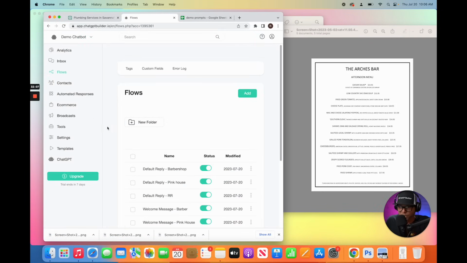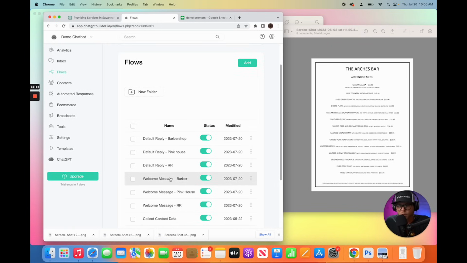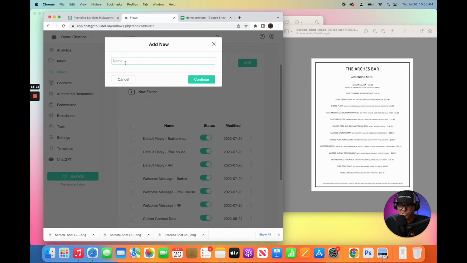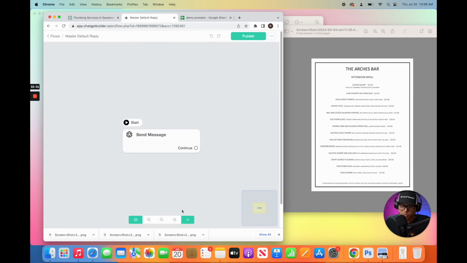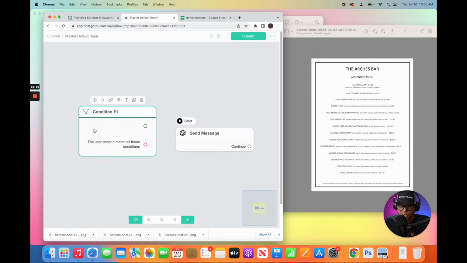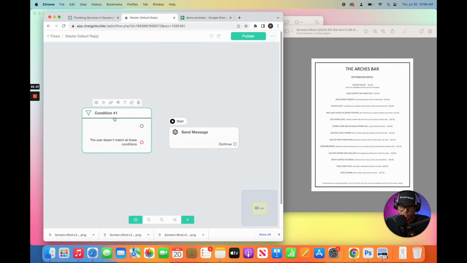All right, so let's recap. We've got a default reply for the barbershop, Pink House, and Roto-Rooter. We've also got a welcome message for the barber, Pink House, and Roto-Rooter. There's one last thing that we need, and that's going to be a master default reply. The idea here is we're going to start off with the condition block. The condition is going to be the first part of our flow.